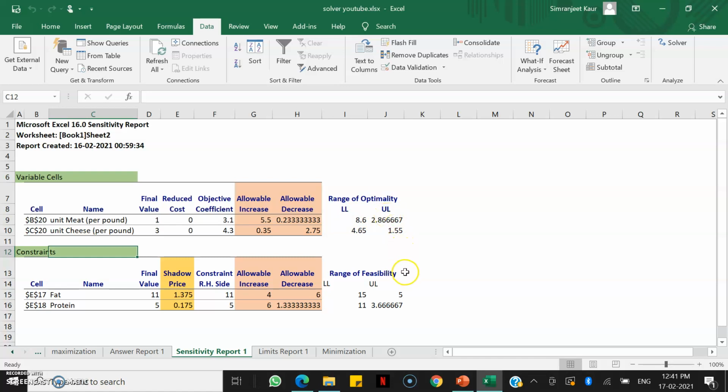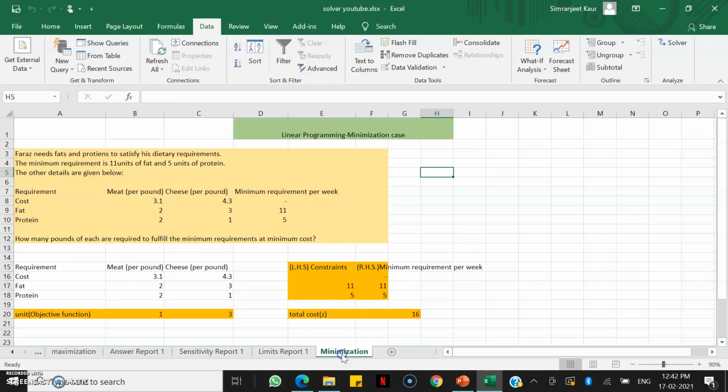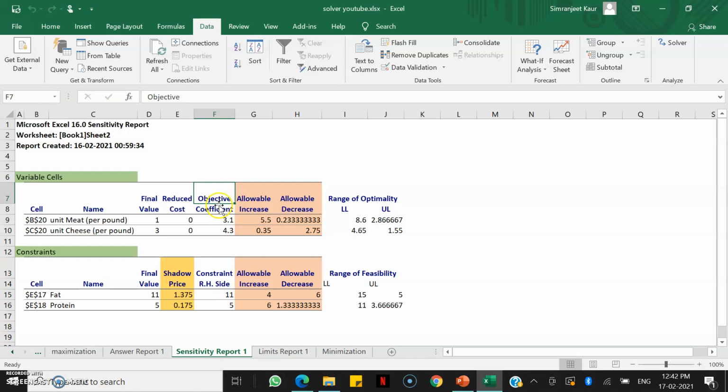Similarly, for constraints we have a range of feasibility. Now this range of optimality is concerned with our objective coefficient, right? And the range of feasibility is concerned with the right hand side constraints, the minimum requirement that we have. These objective coefficients, if I go back to my actual solution, are nothing but the cost of meat and cheese, which is written here as objective coefficient, right? I've already calculated it, so let's just delete it and I'll calculate it again.